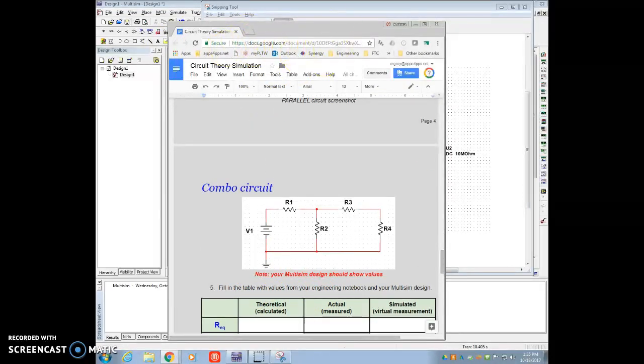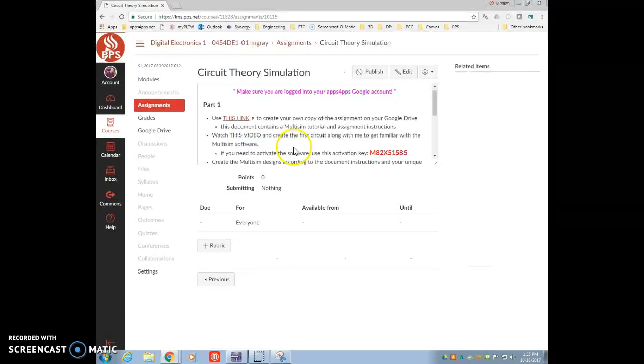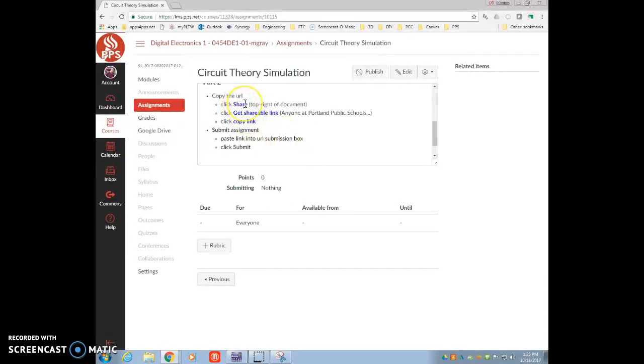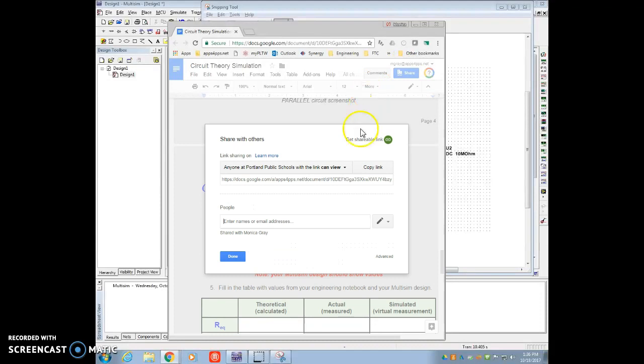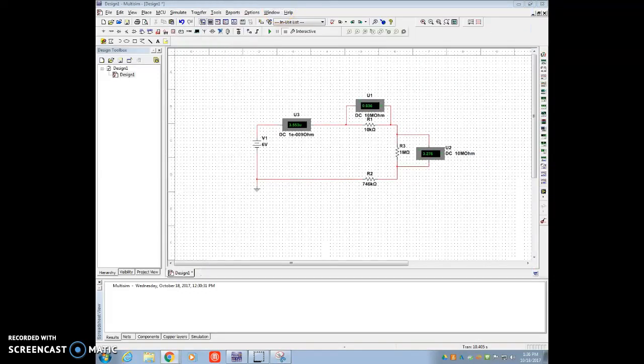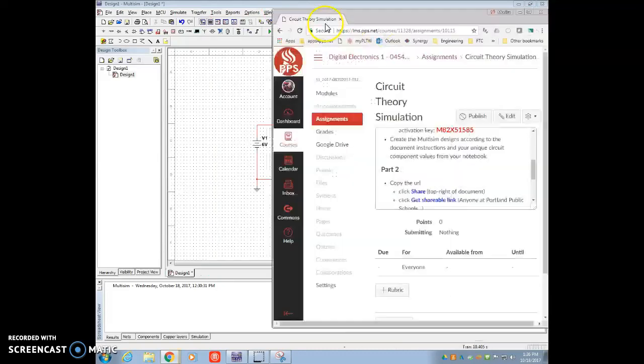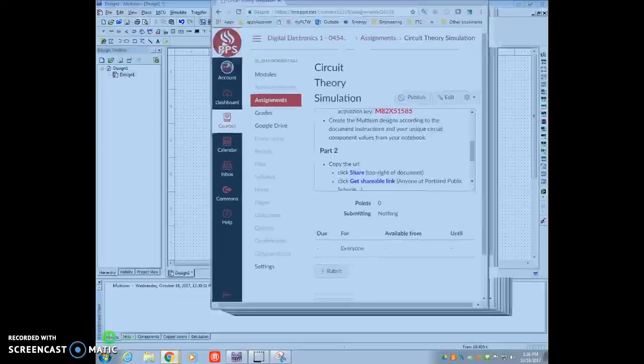And then to submit this, I show you over in the submission box, you're going to be sharing your document so that you can get a URL to copy and paste to me. And to do that, I give you some instructions, so you can always look back here for that. But just to show you quickly, you're going to click on Share. You're going to click Get Shareable Link, and it's going to tell you Anyone at Portland Public Schools can view. That's what you want. Only I'm going to have the link. And then you're going to copy the link. And then you're going to paste the link over in your submission box.